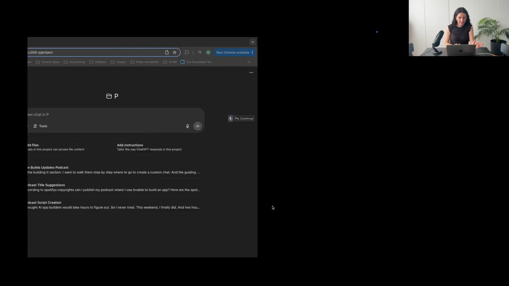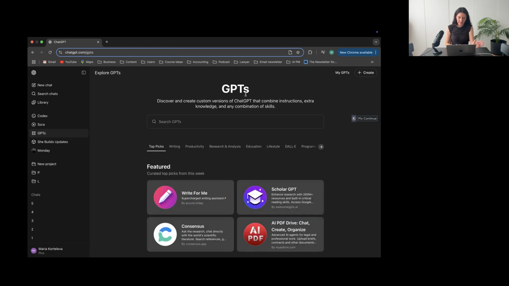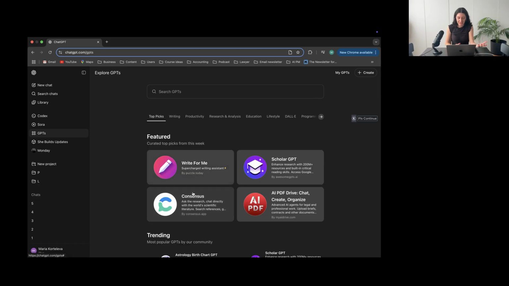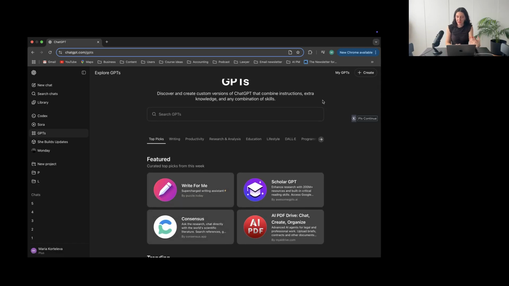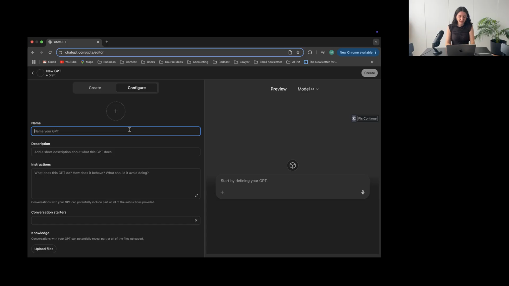Okay, let me show you how I build it. The first thing that we would need to do is go to the custom GPTs page. You will see it on the left side of your screen if you go to ChatGPT, and it's called GPTs. And basically here you'll be able to choose already existing custom chats, but here what we want to do is create a custom chat. So I'll call this chat She Builds Up.